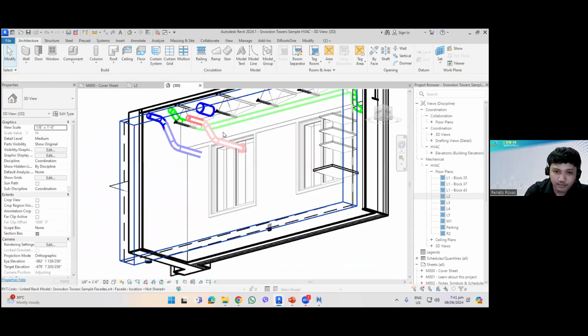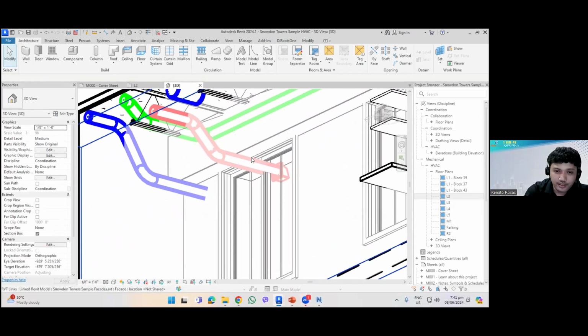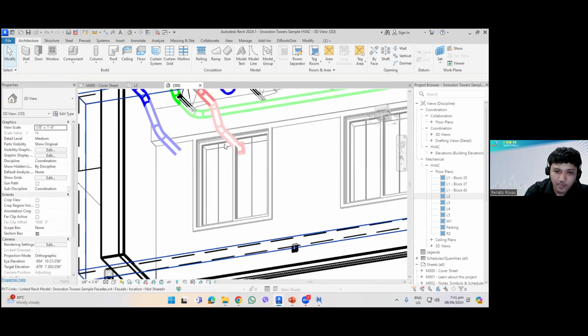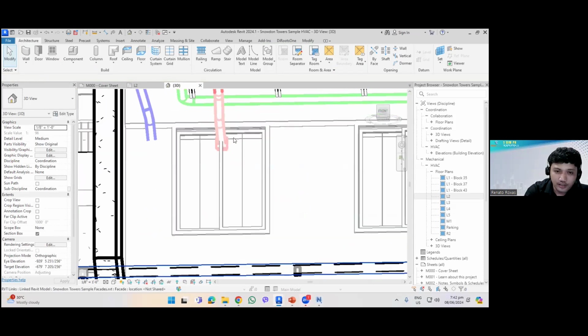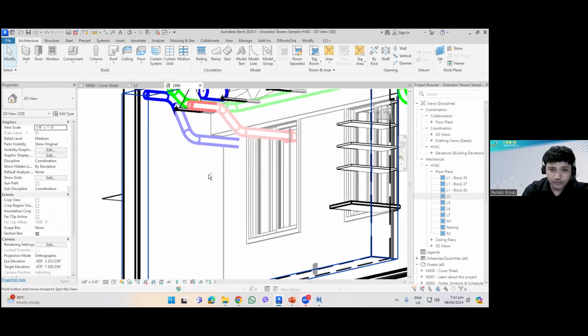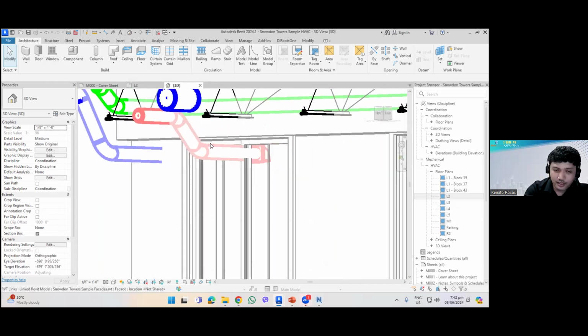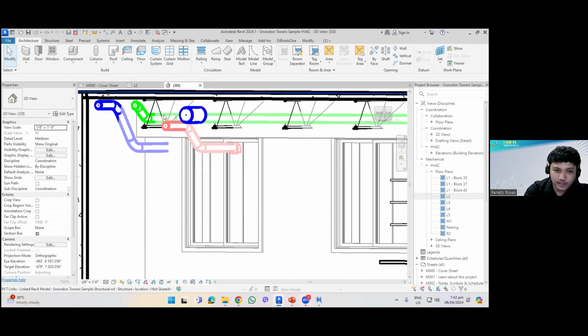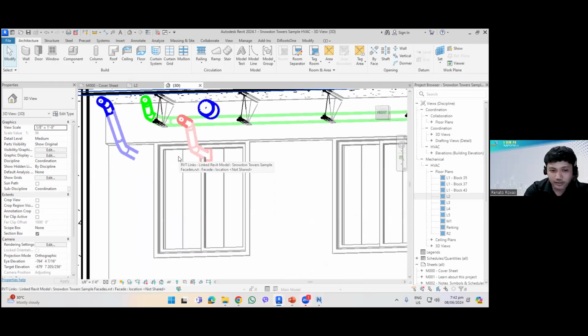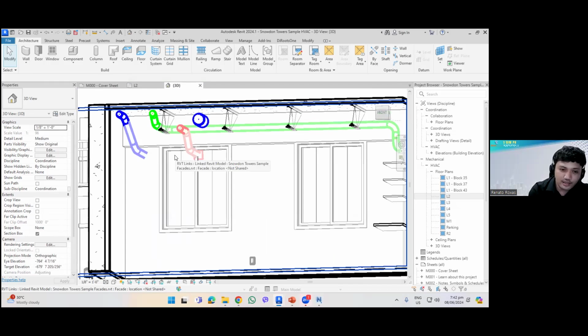So you'll see here, for example, this one, it conflicts with the window, so it should not be here. But if you see this, this is where we need to, instead of imagining things, we can see here that it has some area that we could adjust if possible. If not, we could reroute this.